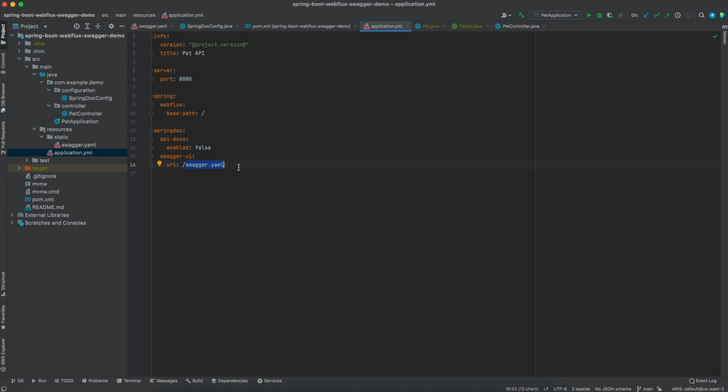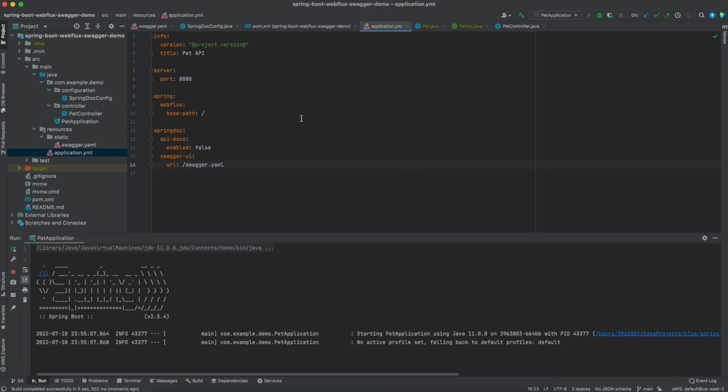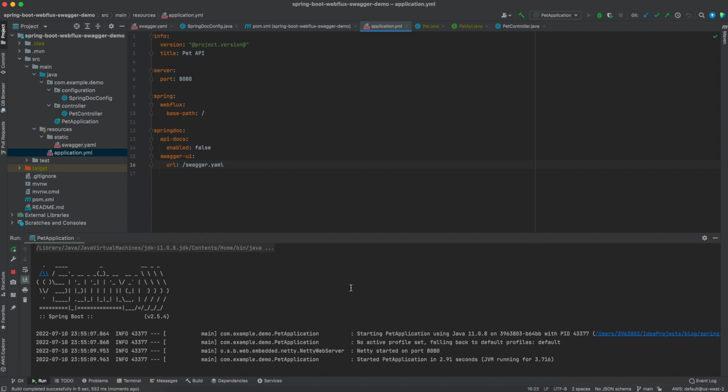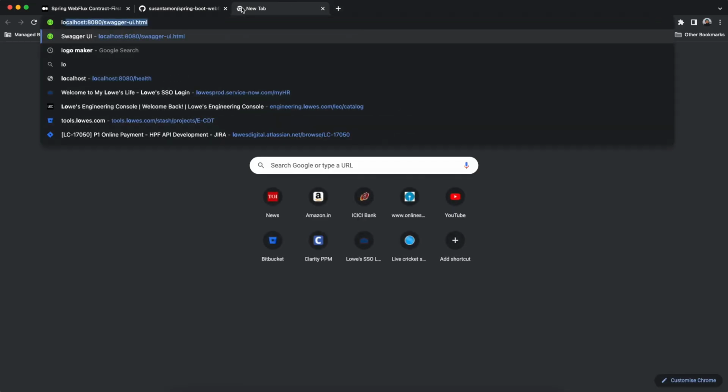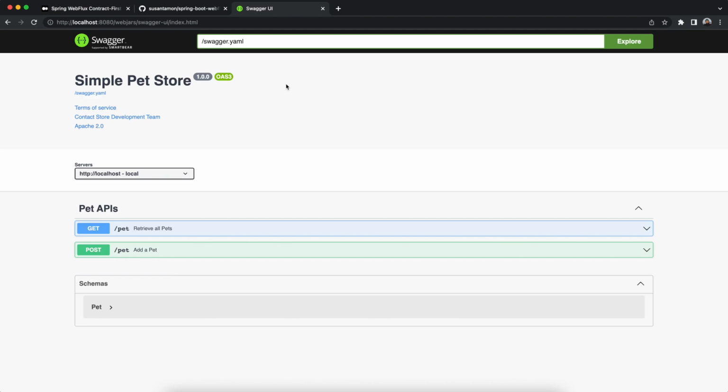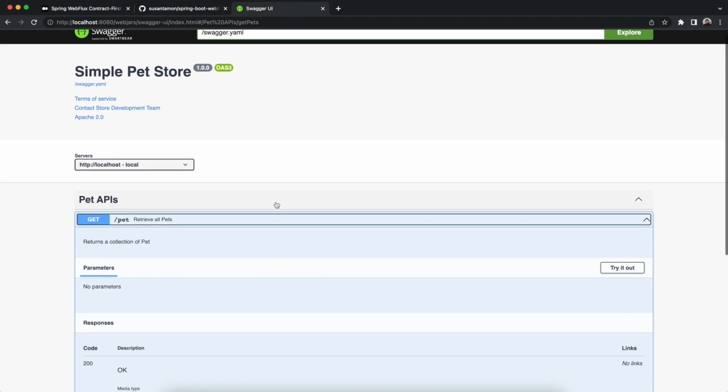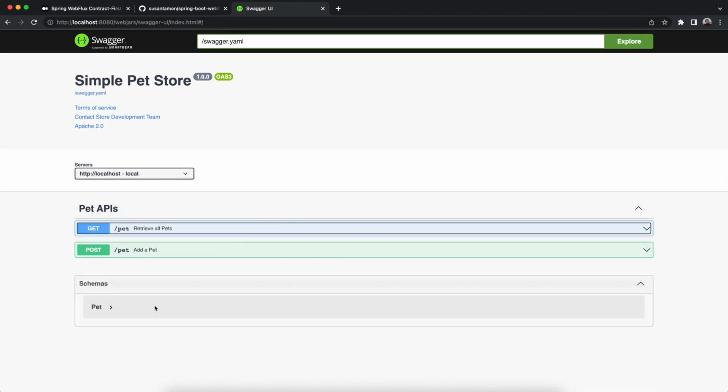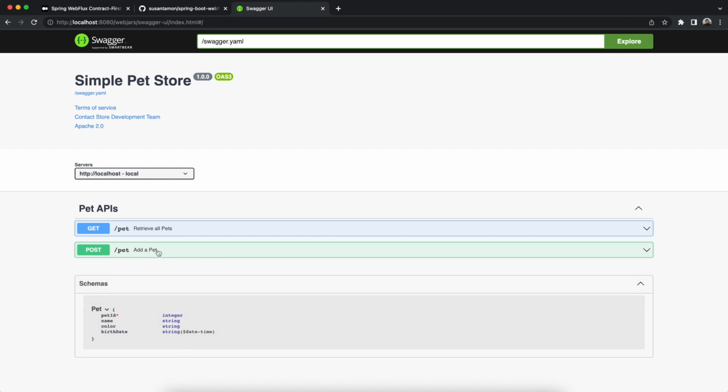Once we have this in place, you simply run the application. Right now the server port is 8080, so the service is coming up and has started on port 8080. Now you simply go to your localhost, and you can see the Swagger UI. You can go ahead and test the services from here. The schemas and the services are visible in the UI.